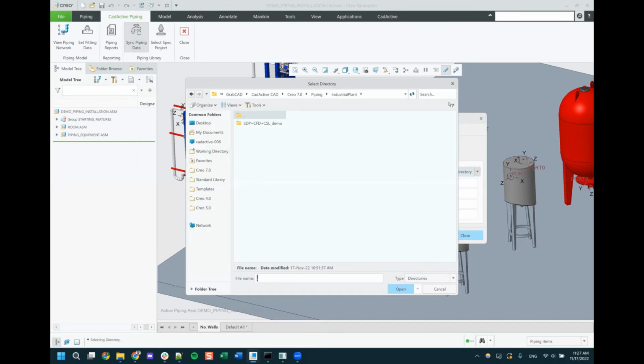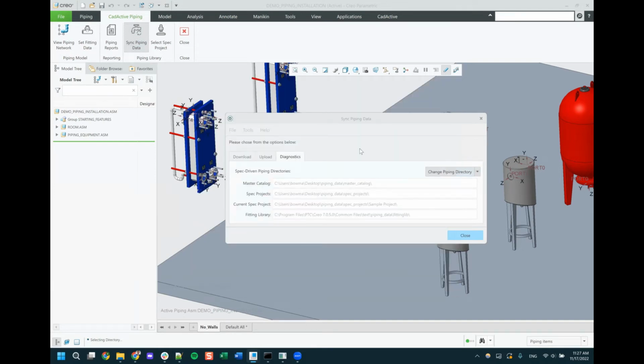So I'm going to take this off screen real quickly. Basically, there are config settings that drive where you're looking for your spec-driven catalog. And I have switched it away from the PTC default, which I need to switch it back to right now. Just give me 1 second to navigate to it. Actually, you know what? This is probably a good thing to show.